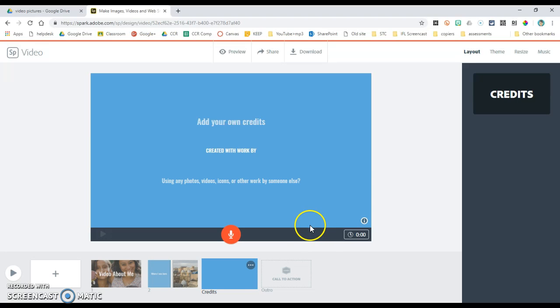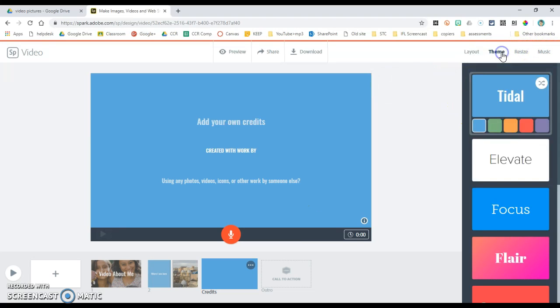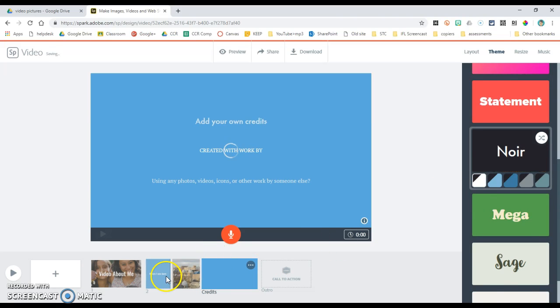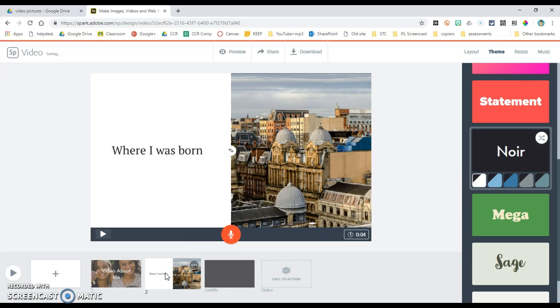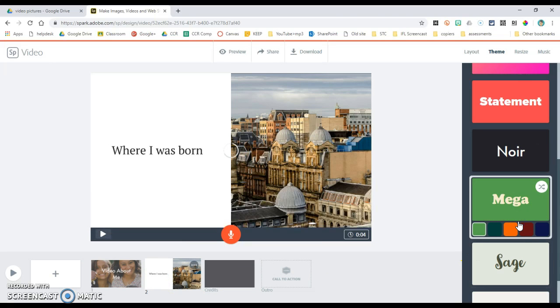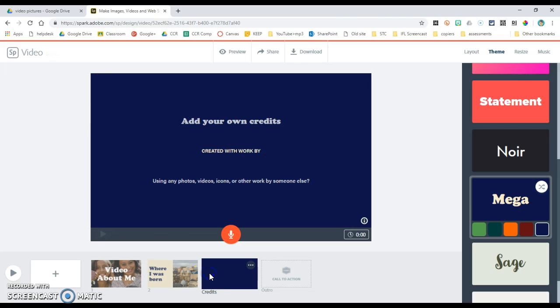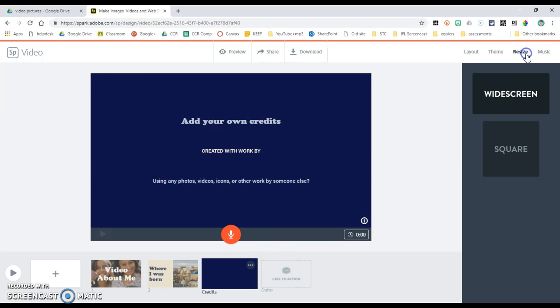And also, you notice that up here you have other things that you can do. The theme for this one is title, but I can also go down here and say I want noir and see what that looks like on each of the slides. And I could choose mega. I could even choose a different color for mega and see how that looks for each of my different slides. I can resize and make it either a square video or a widescreen video.